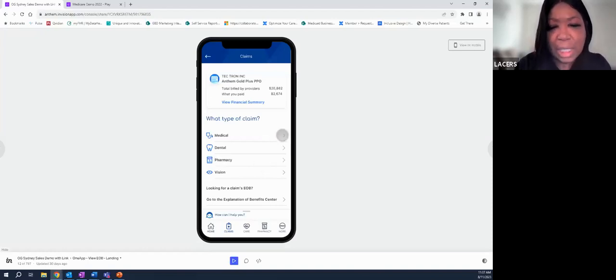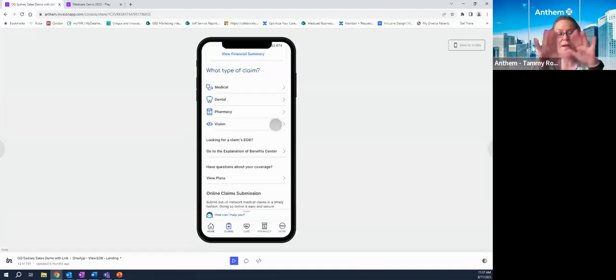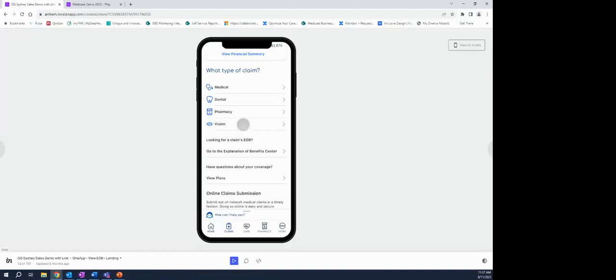Now, where I see vision, is that Blueview Vision? Yes. What's there at the vision tab? So this is basically a demo. Obviously dental is not applicable to this group, but your Blueview Vision will be in here, your pharmacy and your medical. So you'll be able to go through and look at the vision benefits and all of those types of things through the vision menu item, and be able to see what your benefits are.